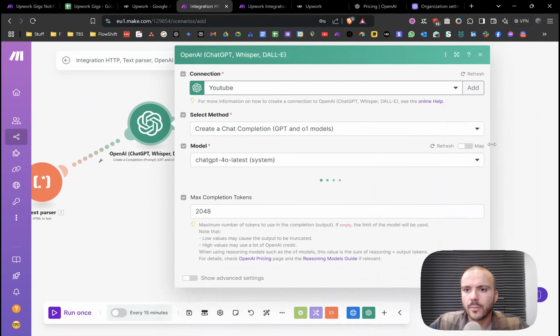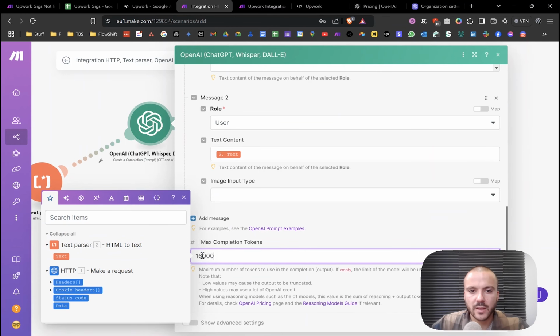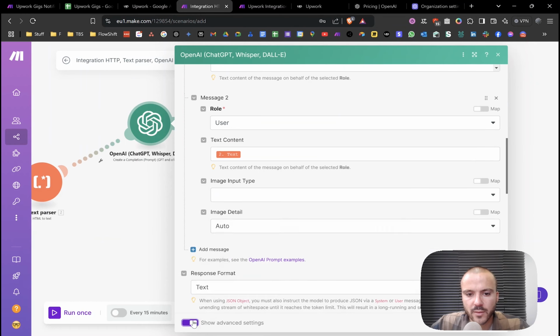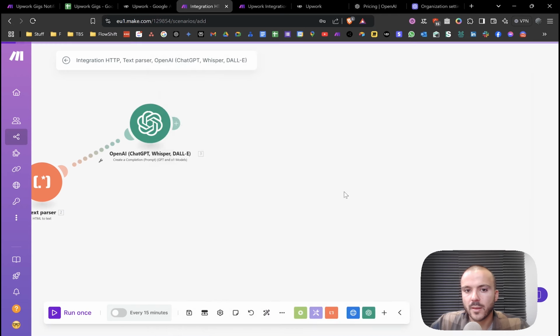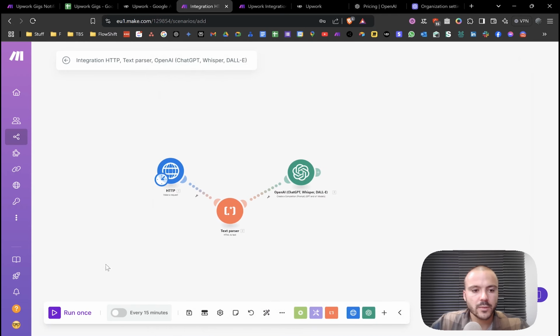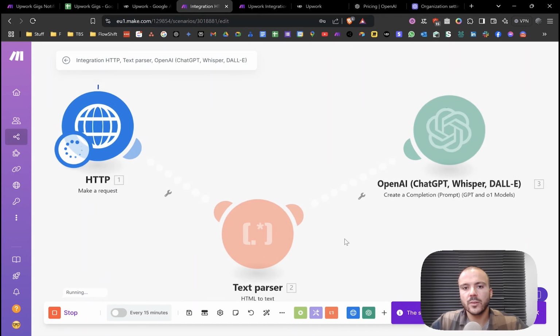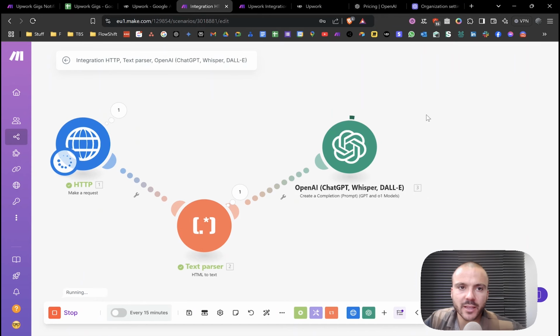Something else that you must do, besides the prompting, we'll just remove these, maybe put 16k max completion tokens, and here under the advanced settings, we need the response format to be in JSON, and we want to parse that response. So that is about it, and we can run it already to see how it looks. It might take a while depending on the size of the page of the prompt that comes.